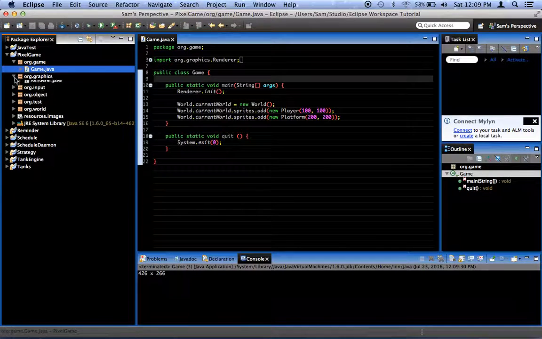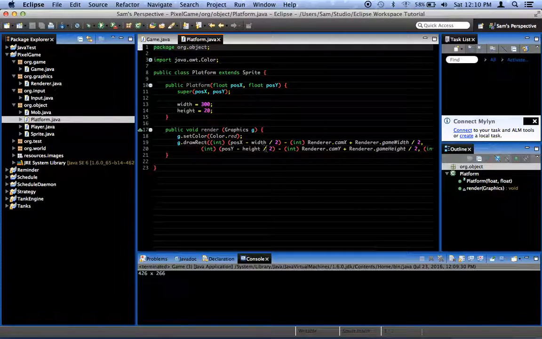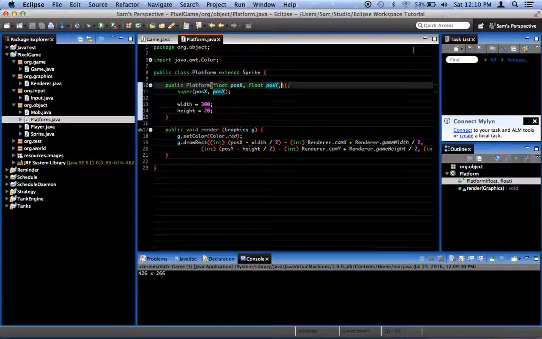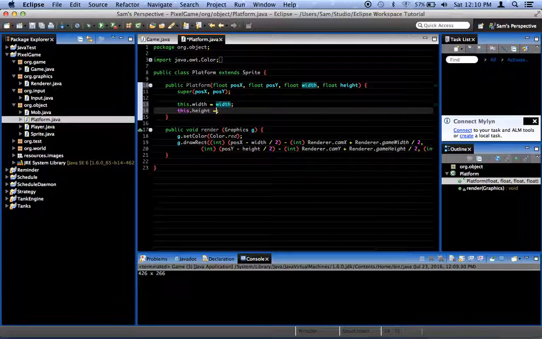If we go into our platform class, our temporary platform class we created, I'd like to add in a couple of parameters to our constructor here. First is I'd like to add a float, we'll call it width, and a float called height. And then here where it says width equals 300, height equals 200, we'll say this dot width equals width. And likewise, this dot height equals height.